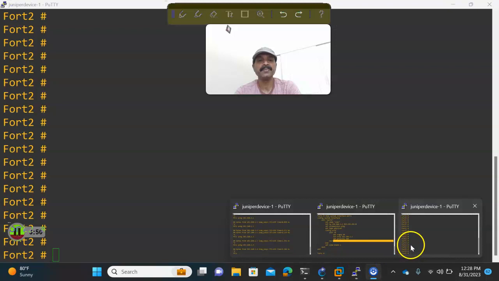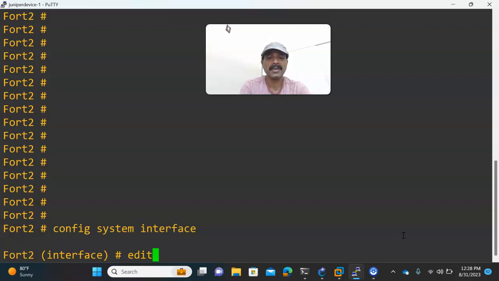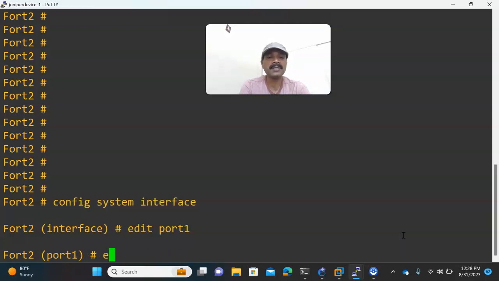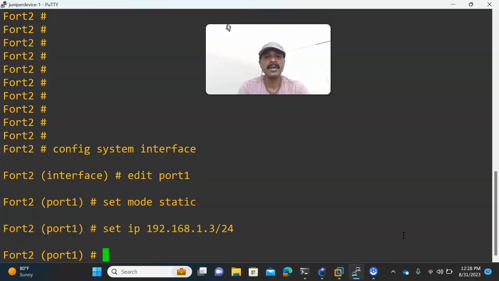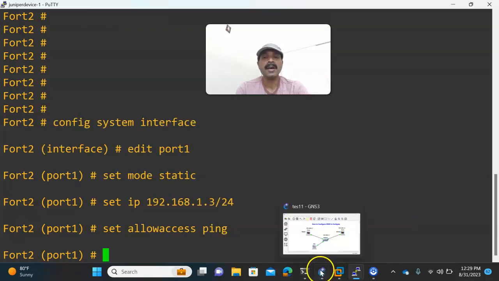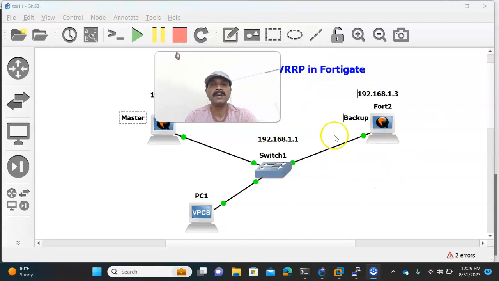Let us go to the second firewall, config system interface, edit port 1, and change the mode to static. Set the IP as 192.168.1.3/24, and set allow access to ping. Under this, I'm going to configure VRRP with the VIP. And I'm not going to configure any priority, because I'm going to leave it at the default. That means automatically it will take the default priority of 100. So this will be elected as the backup, and the other will be elected as the master router.